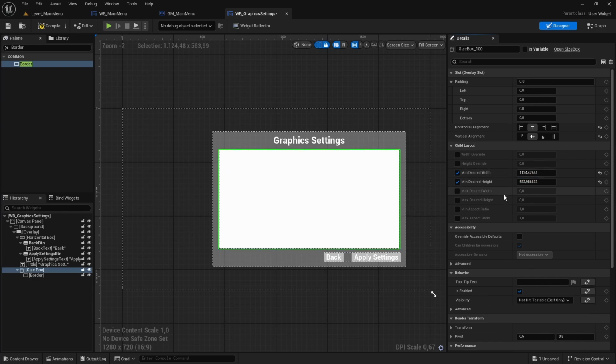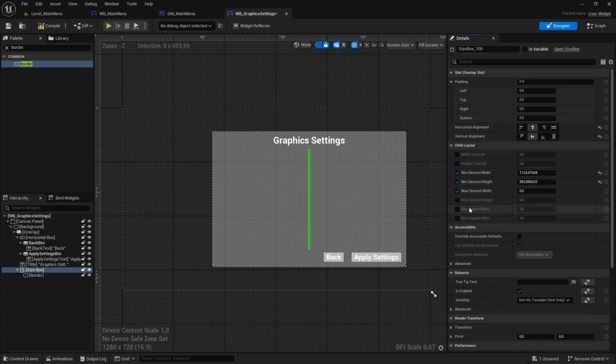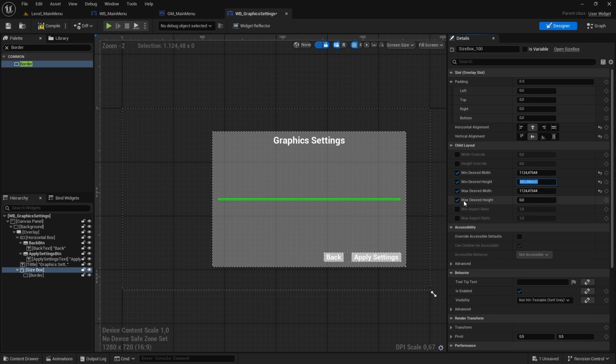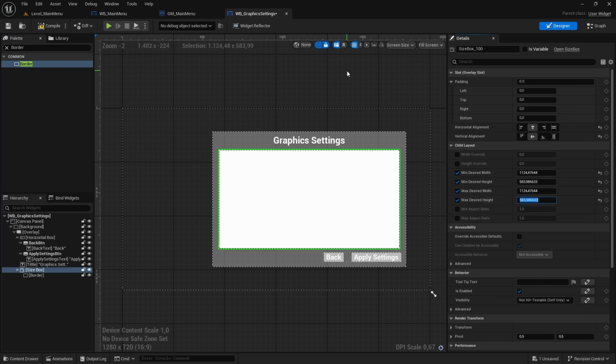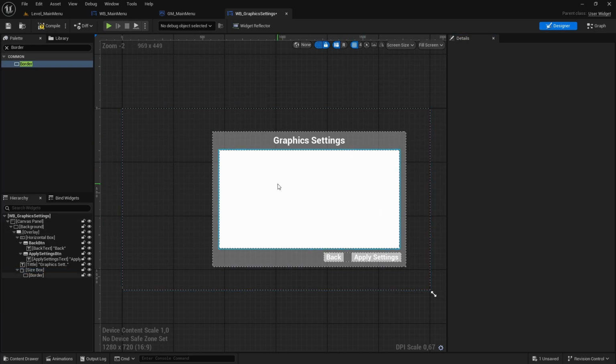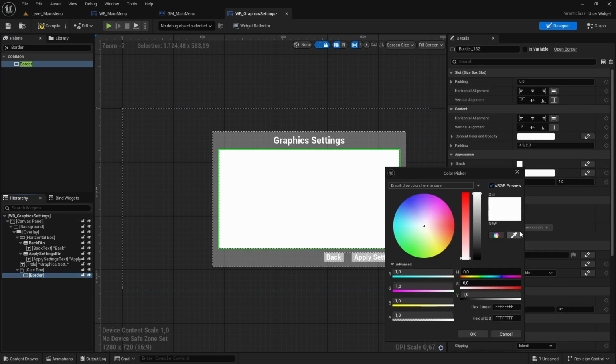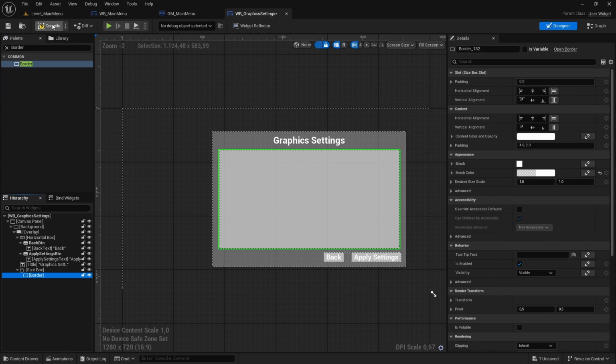So something like this. Now let's enable the max desired width and max desired height, and let's put the same value. So let's copy the min desired width and let's put on the max desired width. And let's copy the min desired height and put on the max desired height. And there you go. Now let's just change the color of the border. So select the border here, and in brush color, again, select the color that you want. But for me, I will put white, but I will change the alpha to 0.5, like this. Let's hit OK, compile and save.